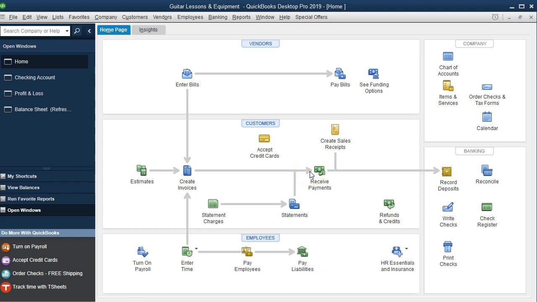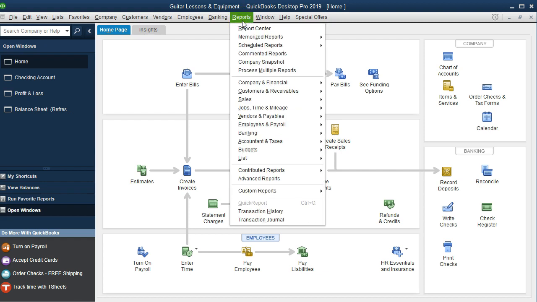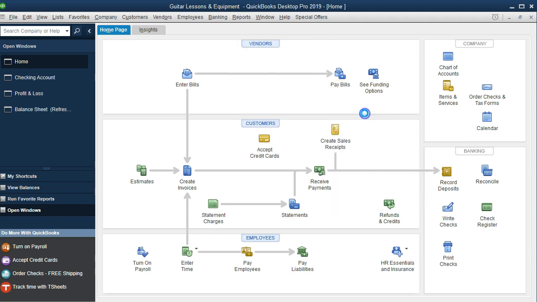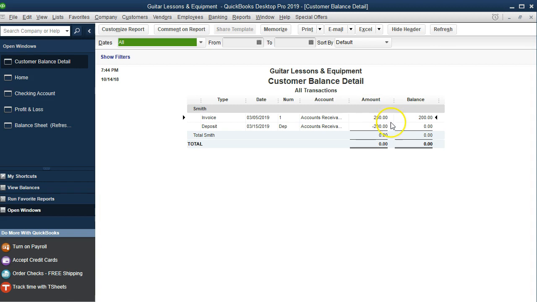What this did do, however, is if we go to reports up top and we go to customer and receivable and we go to the customer balance detail, then it does match out here for Smith. We have an invoice and we have a deposit.